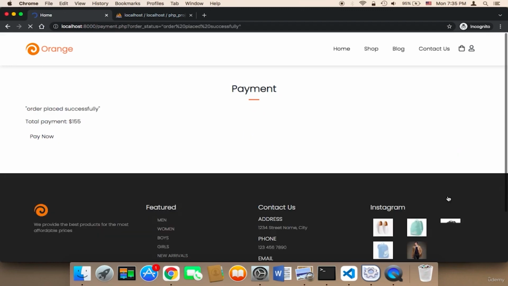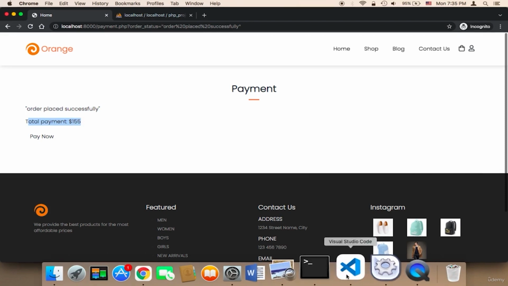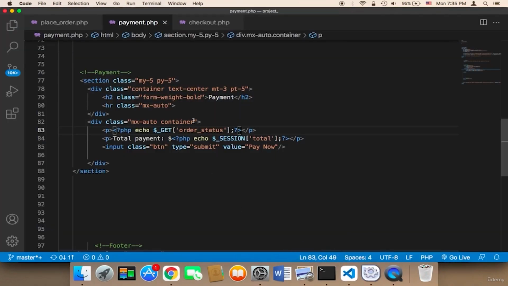So if you click on Place Order, as you can see, you are going to get here order placed successfully, and then total payment is this amount, and then the Pay Now button. So we just need to fix here the design. I'm going to say text-center, because I want to center these things, and I also want to say here btn-primary for now, just for now, and I can change it later.